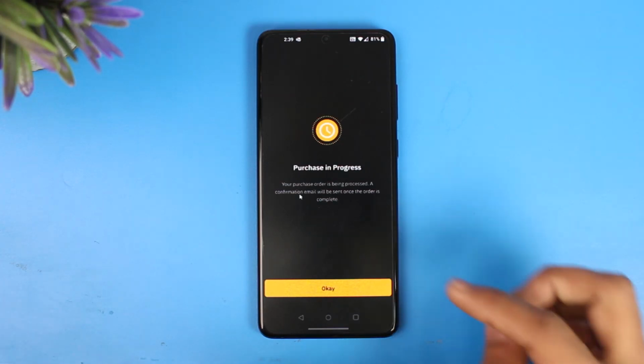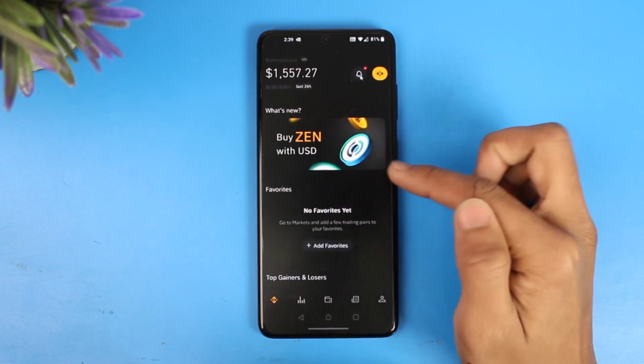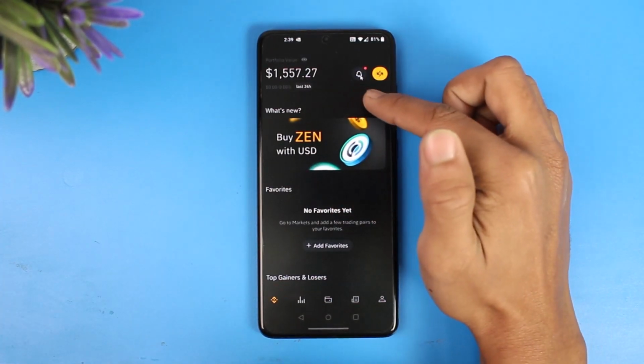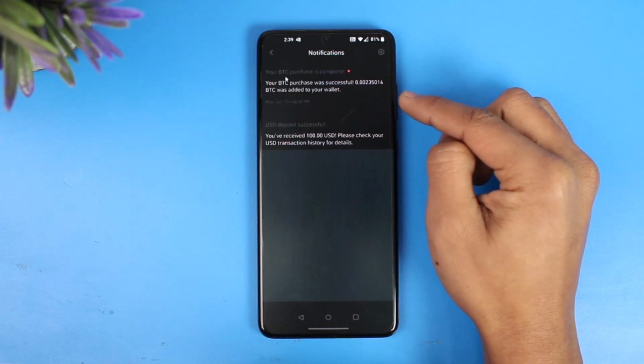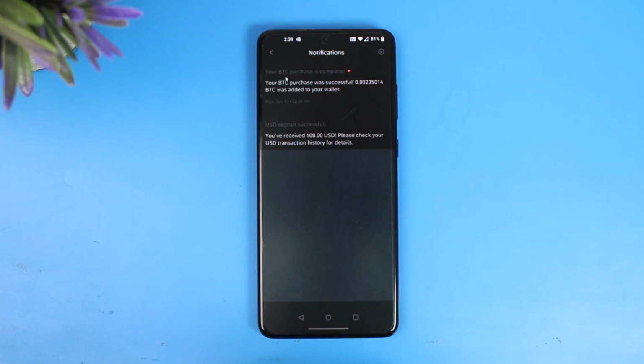Now, once you've bought your crypto, if you want to check the progress of this, you can come back to your Binance tab, tap on the little notification from the top, and you can see it says that your purchase was successful if you receive a notification like this. And that's all it takes to buy crypto on Binance.